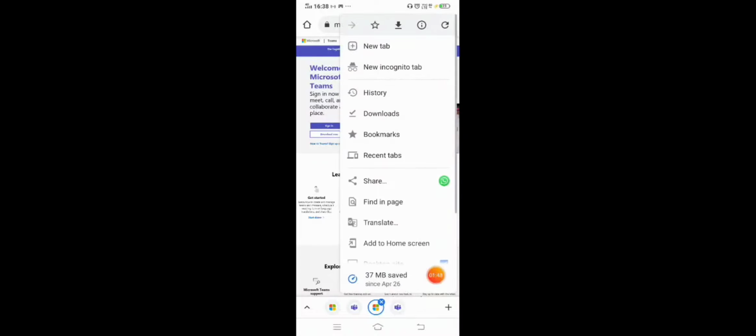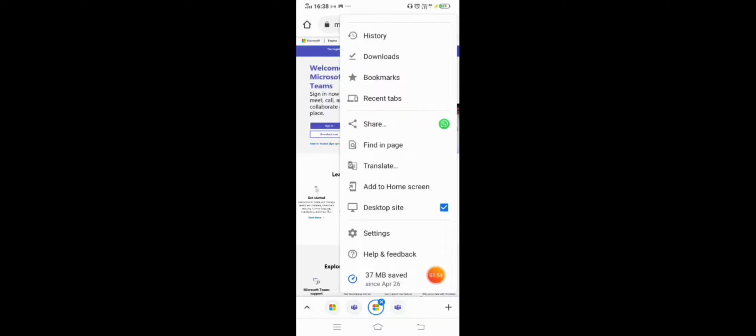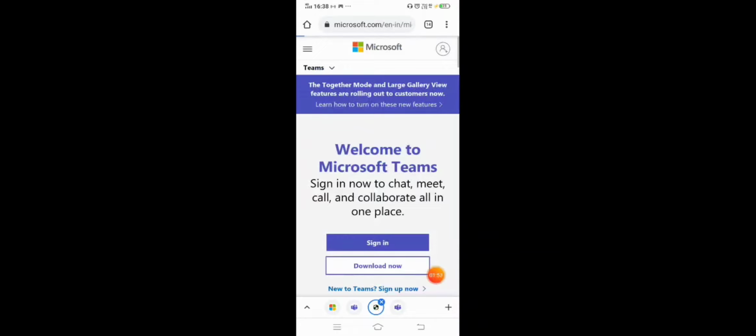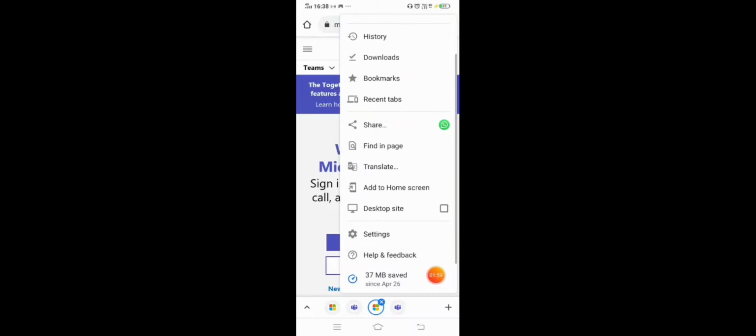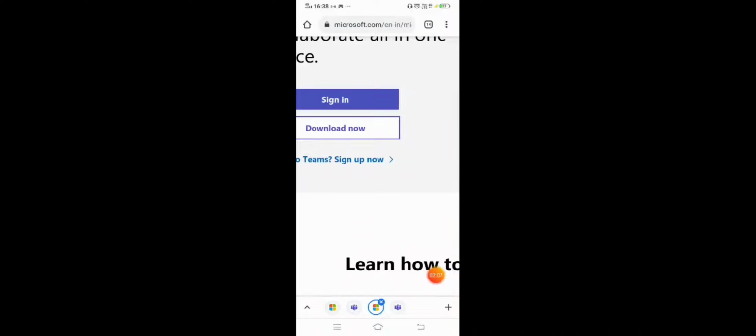For this we have to open the desktop site, because on the phone site we cannot download the attendance. So on the right side we have 3 dots. Click on these 3 dots and scroll down and you see desktop site, which I had already selected. You can select desktop site. Here I selected. So here you will see the sign in option. Click here, sign in.